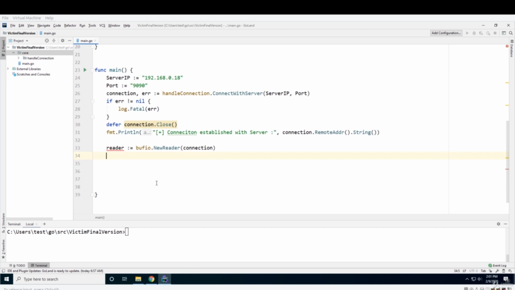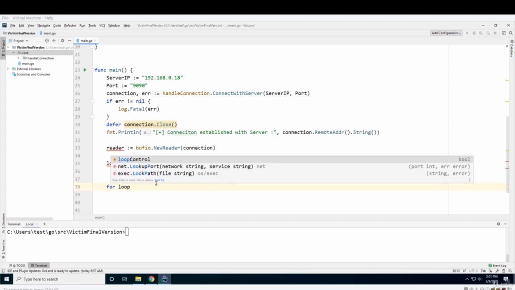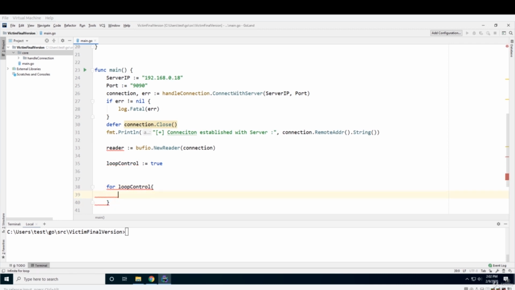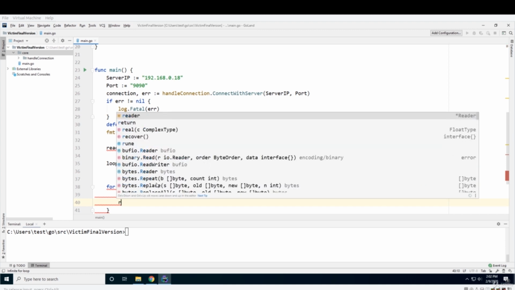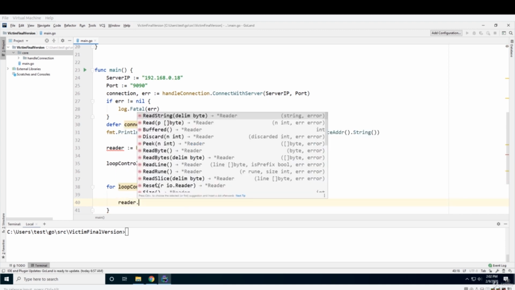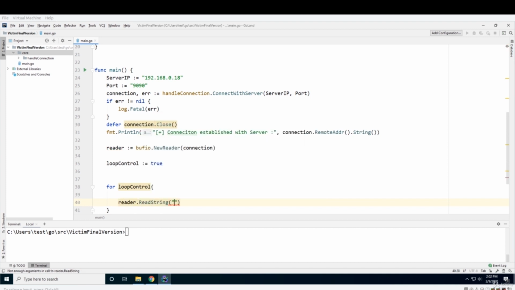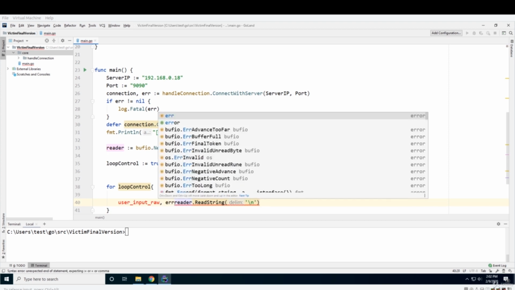The next step is to create a loop control similar to the server program. So loop control is equal to true, and then we will create a for loop here. Now we have created an infinite loop at the moment. The next step is to read the user input. I'm going to use reader.ReadString with a delimiter byte, and store it in user input raw. I'm going to use the same variable name so it's easy to understand.